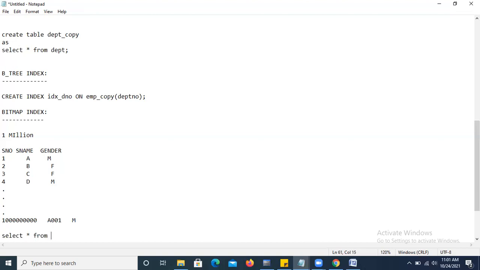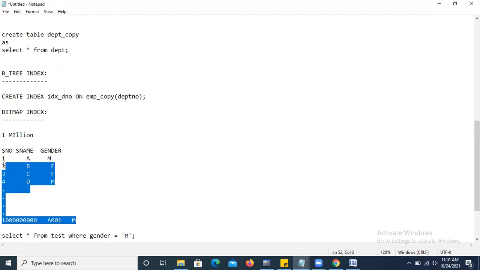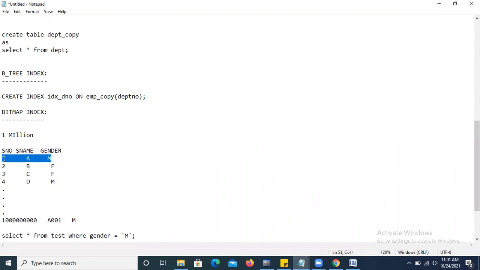Anything test, select star from test where gender equal to male. So I am fetching only male records. In this 1 million records, I am searching only male records. When you are searching this, the 1 million records will be searched one by one. This record will be searched, and this is the male.